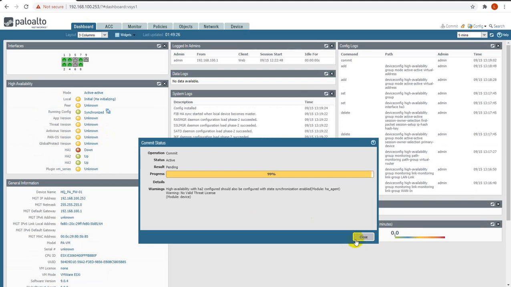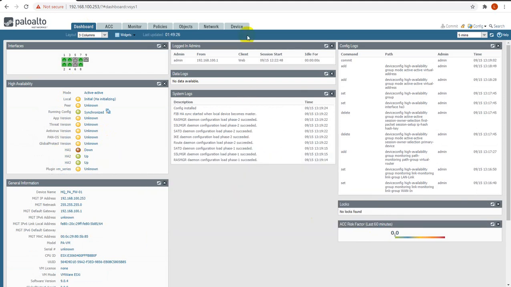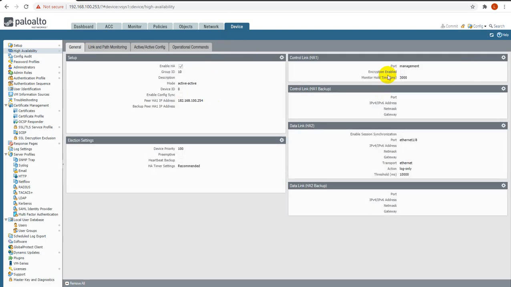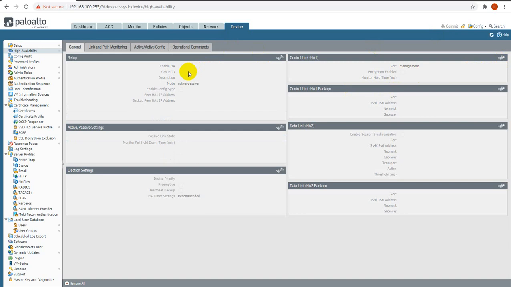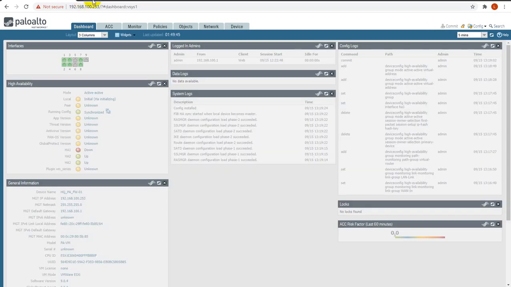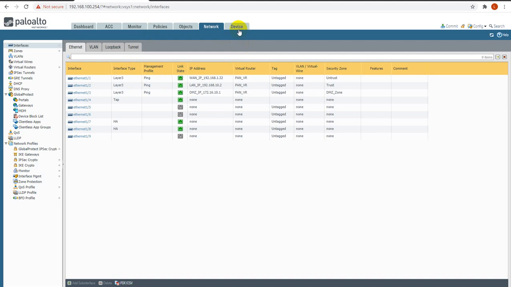This one is showing your HA1 link is down. No problem, we have to configure the other side. After that, it will become up also. But let me cross-check here. Okay, this thing is done. Everything is okay here. Let me go back now and configure on this device.